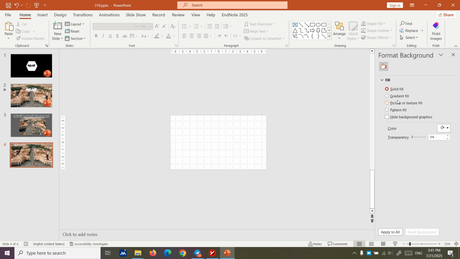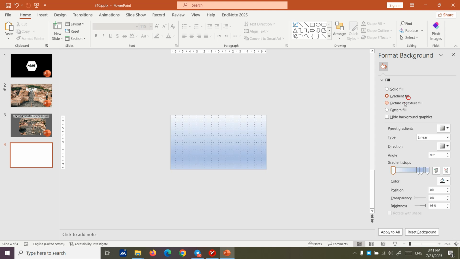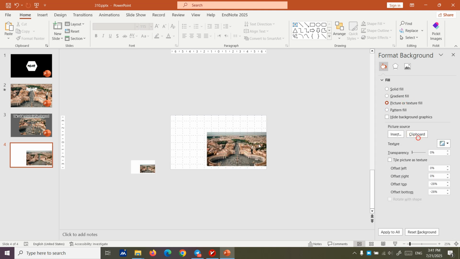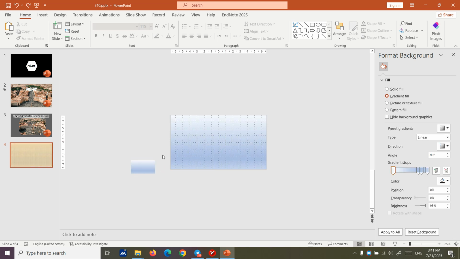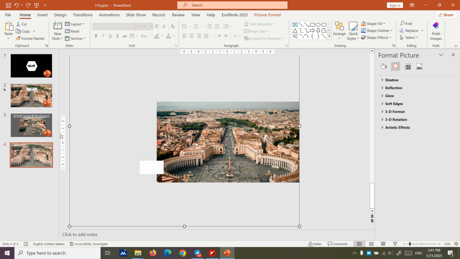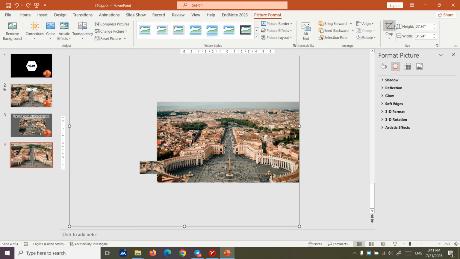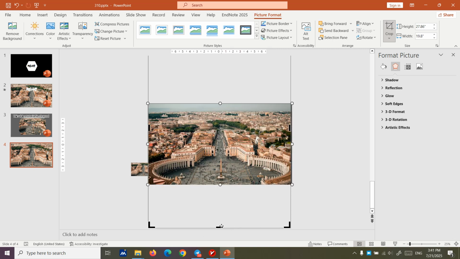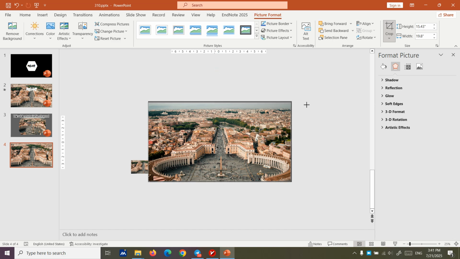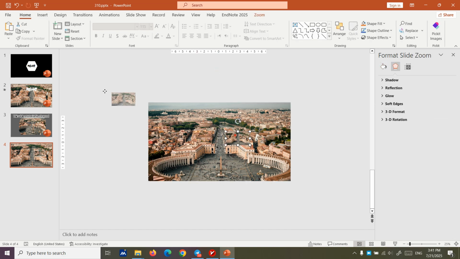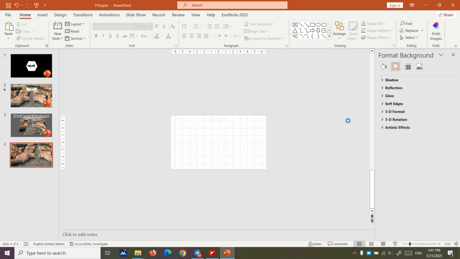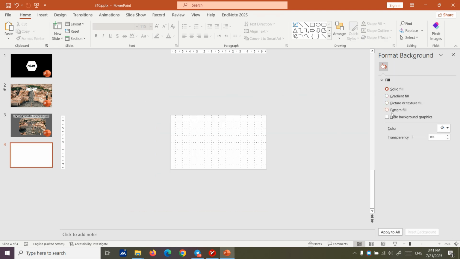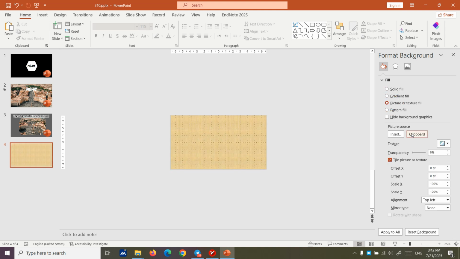Because of these things I hate summer, the hot thing, and you see we have a little problem. Why is this happening? Because when you use crop in this option, you didn't make the picture fit. You need to make the picture fit to not have problems. Okay, we make it fit. Now we cut this picture and format the background and give it the picture.